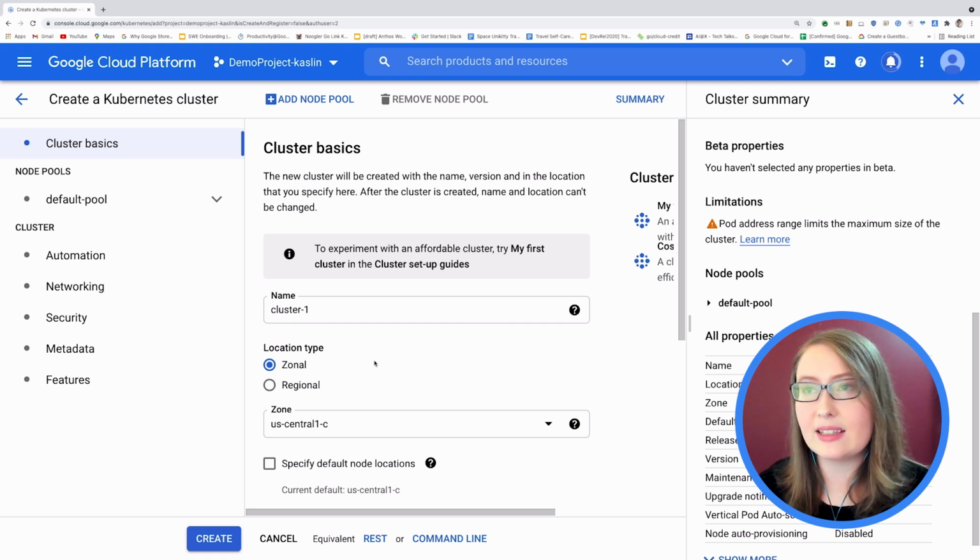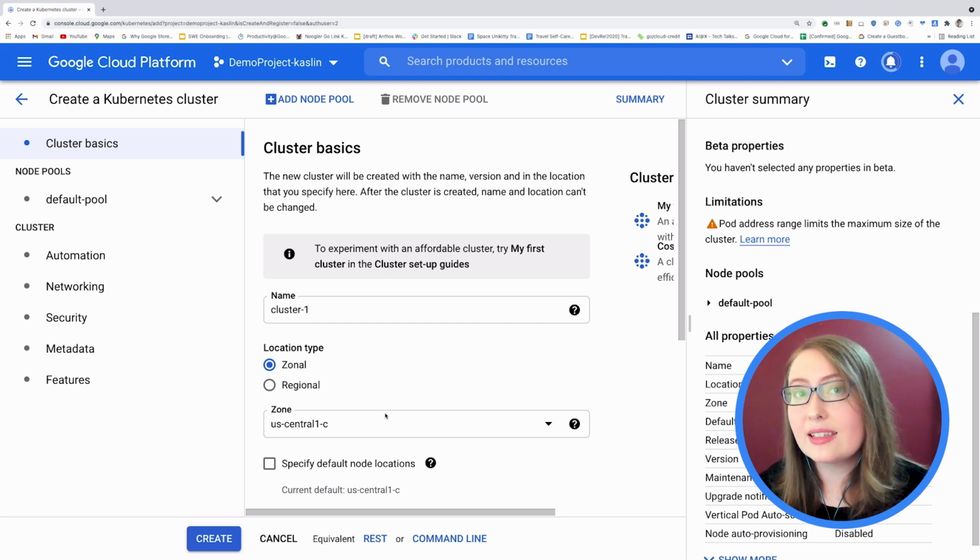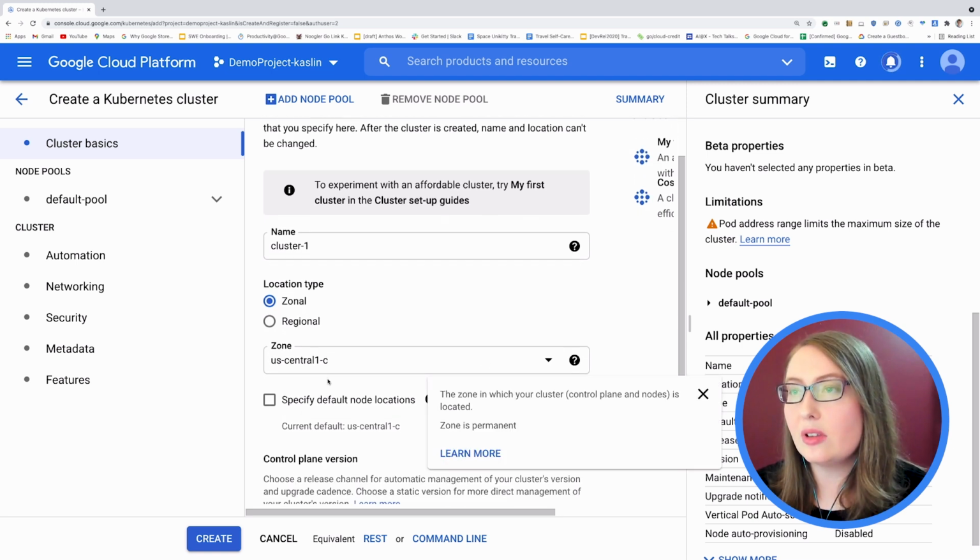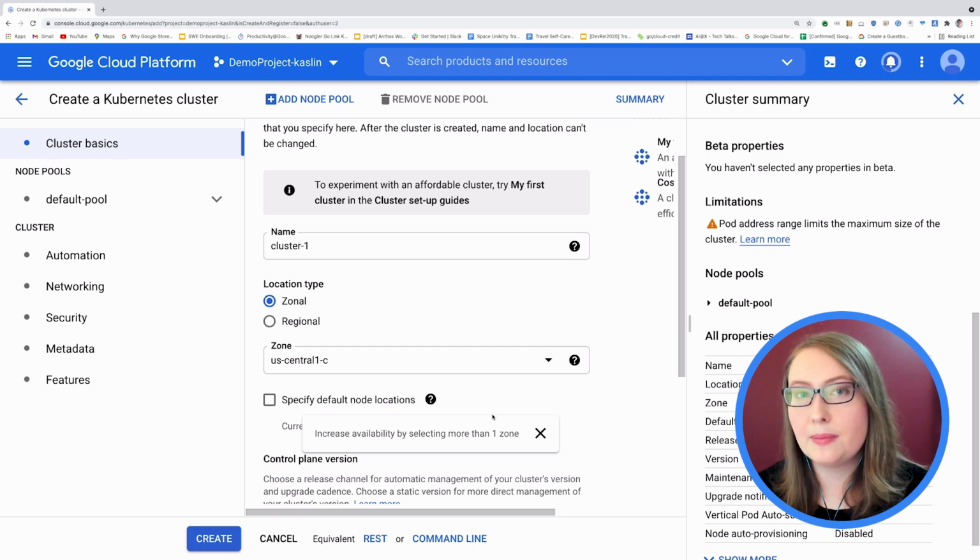So our first tasks, again, are to select a name for the cluster and a zone or a region. While Autopilot mode clusters can only be regional, standard mode clusters may also be configured to run in only a single zone within a region. So you can learn more about the differences between zonal and regional clusters in our documentation. For this cluster, I'll just go ahead and make it a zonal cluster with the default here.